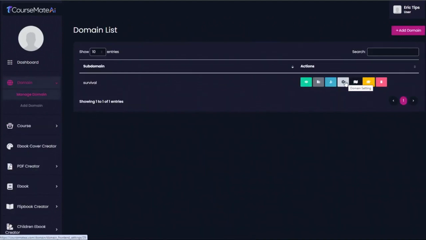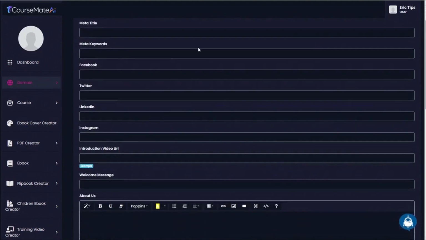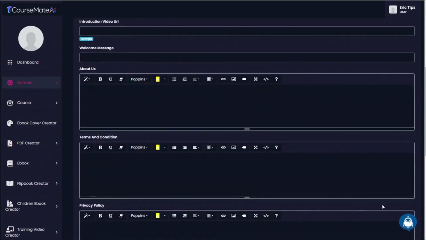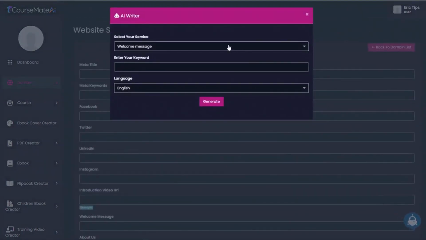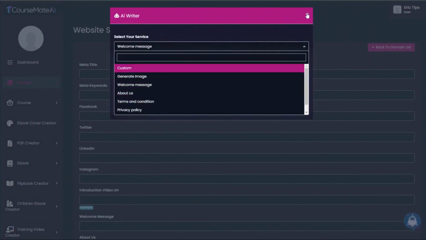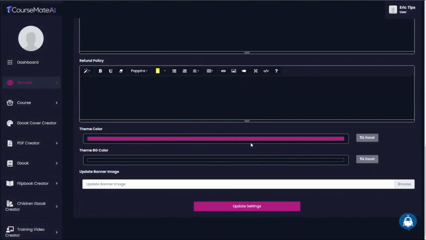One more quick tweak on the look and feel of our website. Let's go over to Manage Domain. And let's click Domain Setting. Now here in the website settings, there are a lot of cool things that you can do. You can enter links for your Facebook, Twitter, LinkedIn, Instagram. You can put an introduction video on a page. You can do a welcome message. Now, suppose you don't want to write a welcome message or an About Us. No problem, just click our AI wizard and it can write your welcome message for you. It can write the About Us section. It can write your terms and conditions and your privacy policy too.